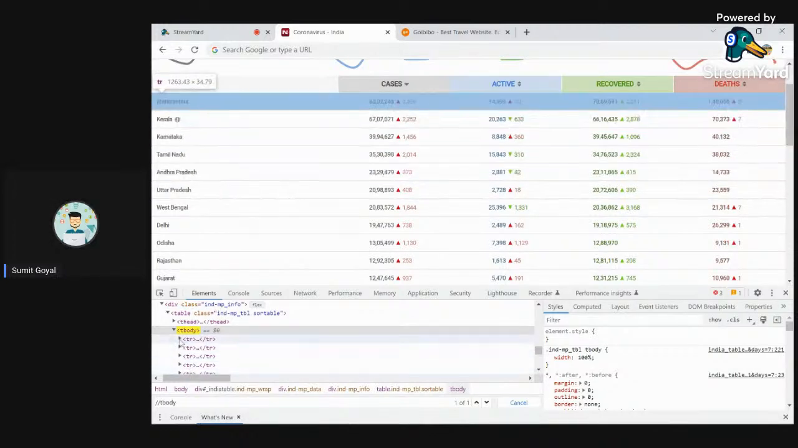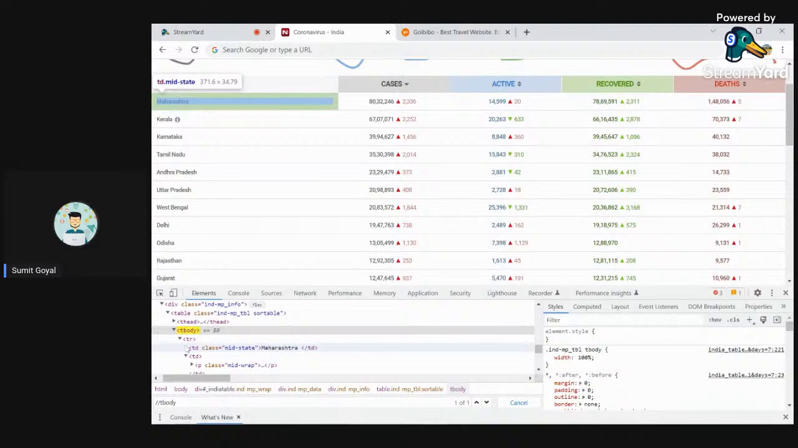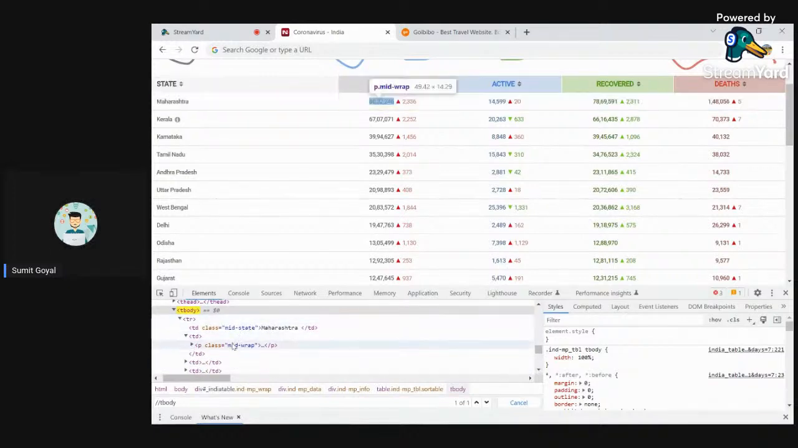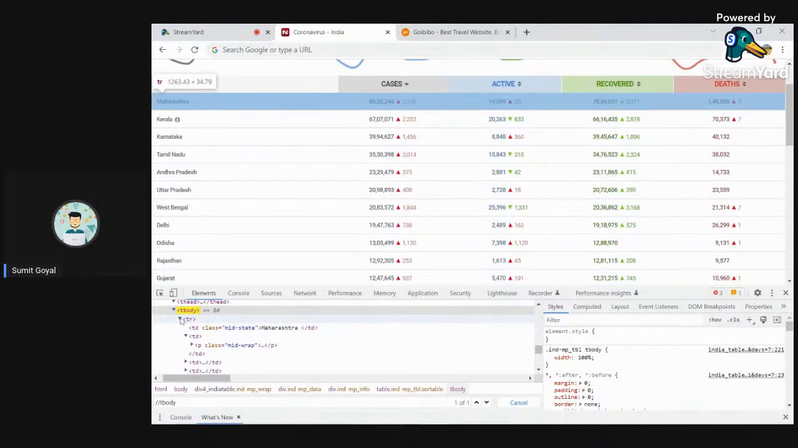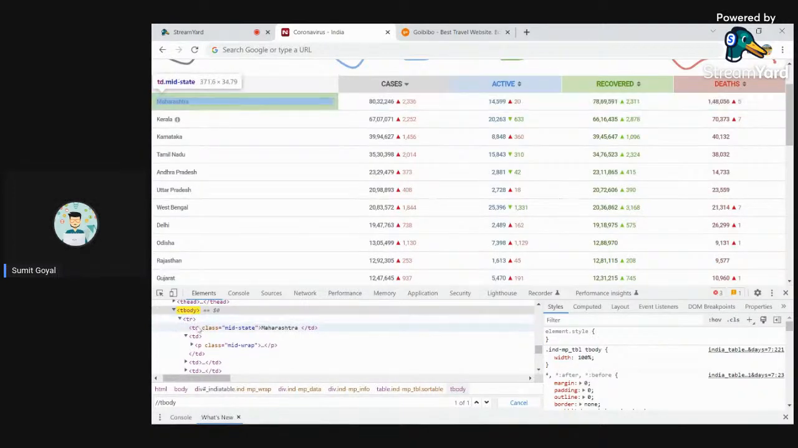So let me go inside this one. And if you see, this is the place where my text is present. If you see my mouse, this is the place where my text is present, because it is highlighting the case. You can see on the top, it is highlighting this case. So from tbody, I need to reach tr and then td.